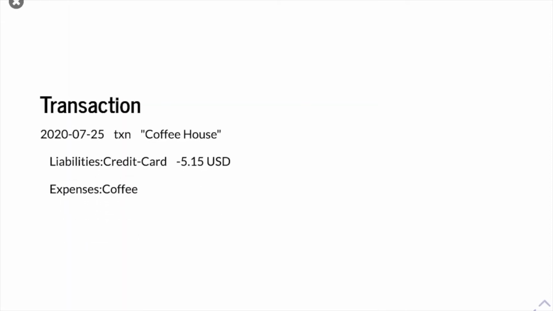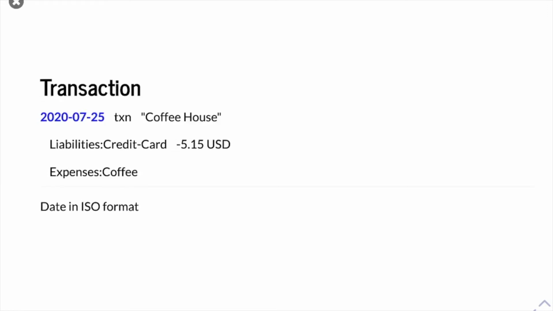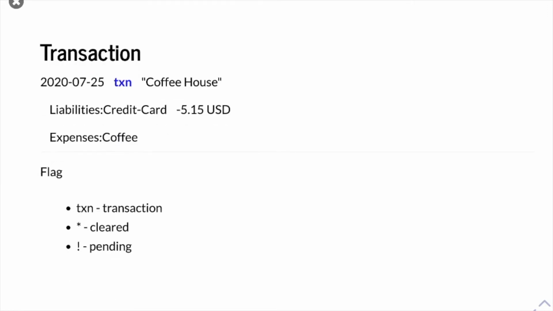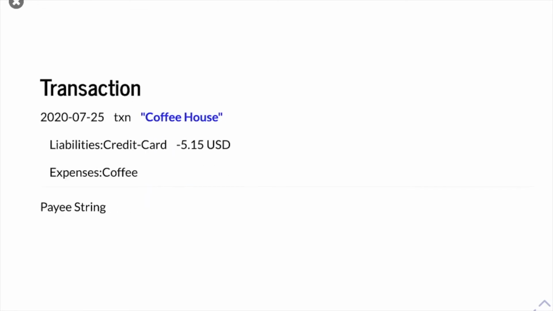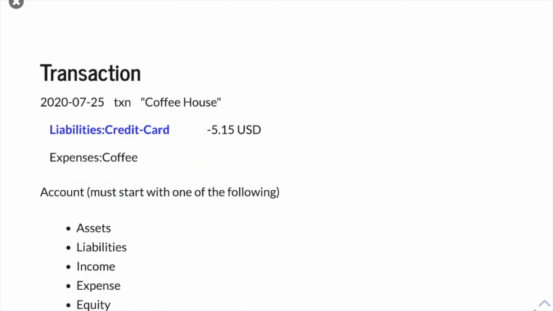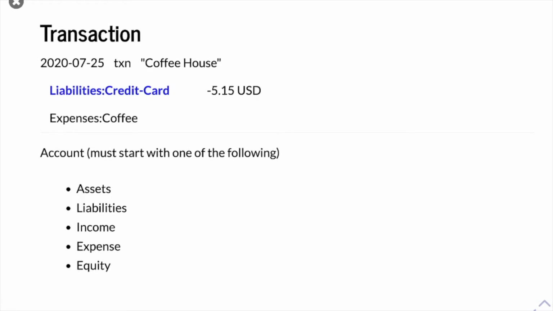Now let's take a look at what a transaction looks like in the source files. Each transaction has a date in ISO format, a flag denoting pending or completed, and a payee string on the first line. Each entry line contains an account on the left, followed by the amount and currency to be applied to that account on the right. Beancount uses a tree with account names using a colon to separate them. However, the account names must start with one of the 5 names here. Since Beancount is using double entry accounting, all the amounts must sum to 0.